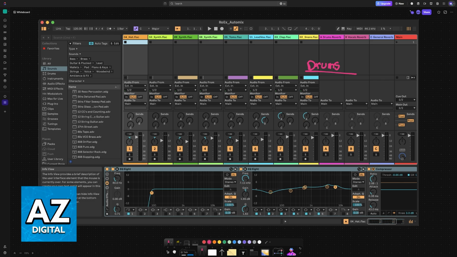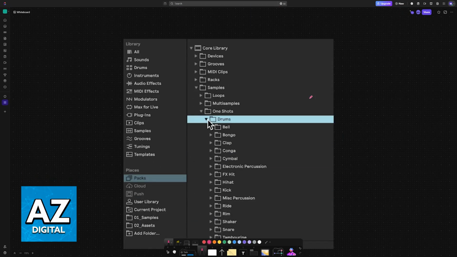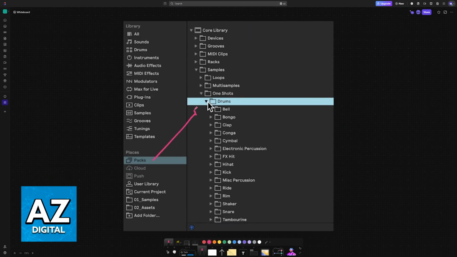So, first, you will need to load a specific drum instrument from the left side of the screen. From the browser, go into the packs and find the specific one that you want to use. As an example, you can go over to Places, Packs, and you will find drums under Core Library, Samples, One-Shots, and then Drums. Of course, you can also find a lot of other drum-related options in other menus. For example, like I mentioned, Drum Rack.